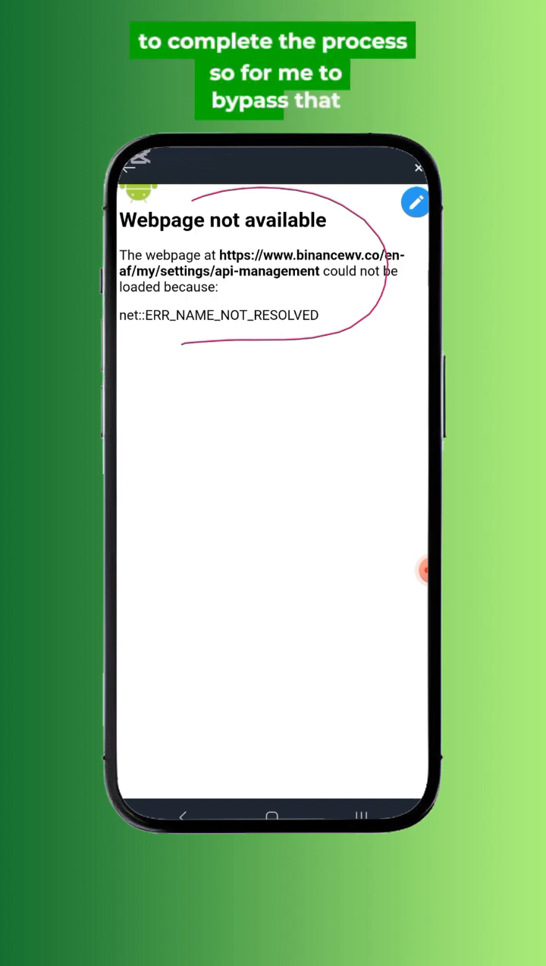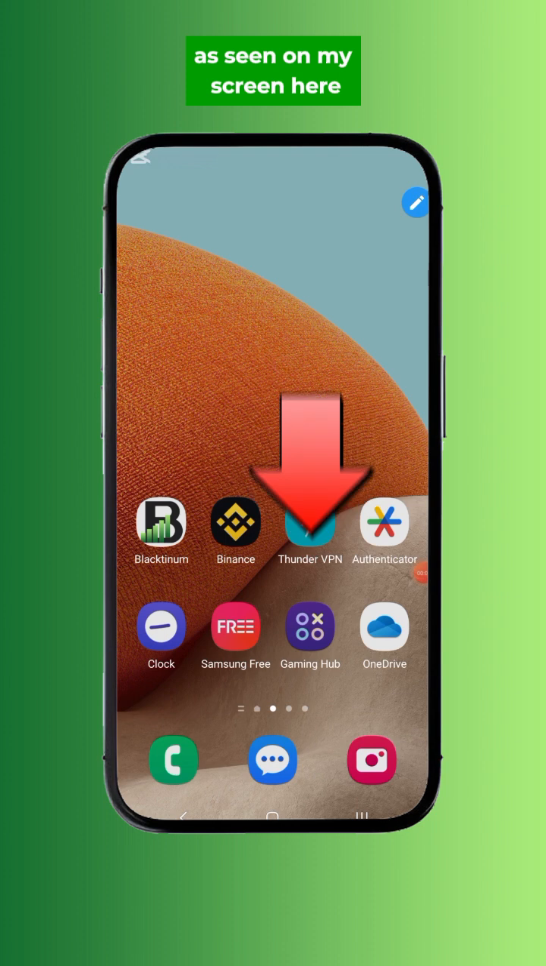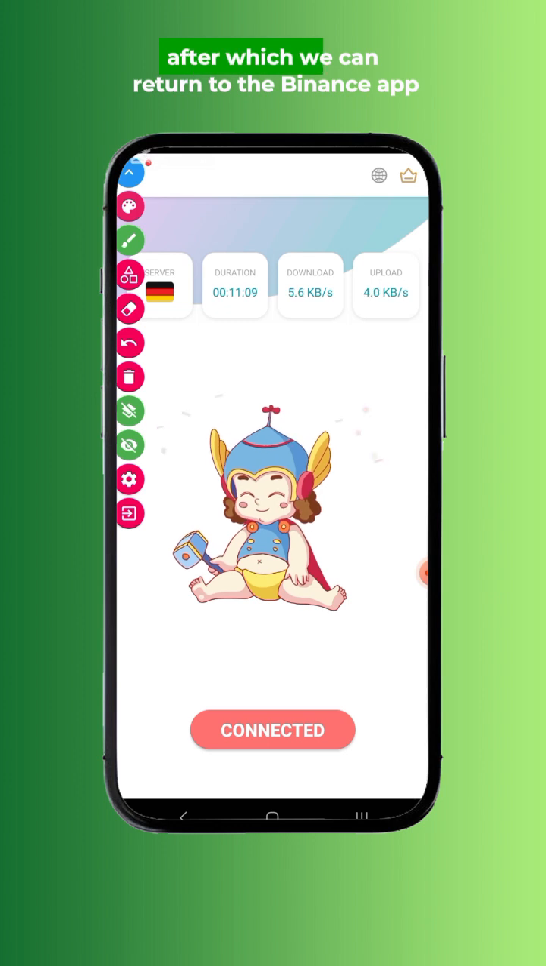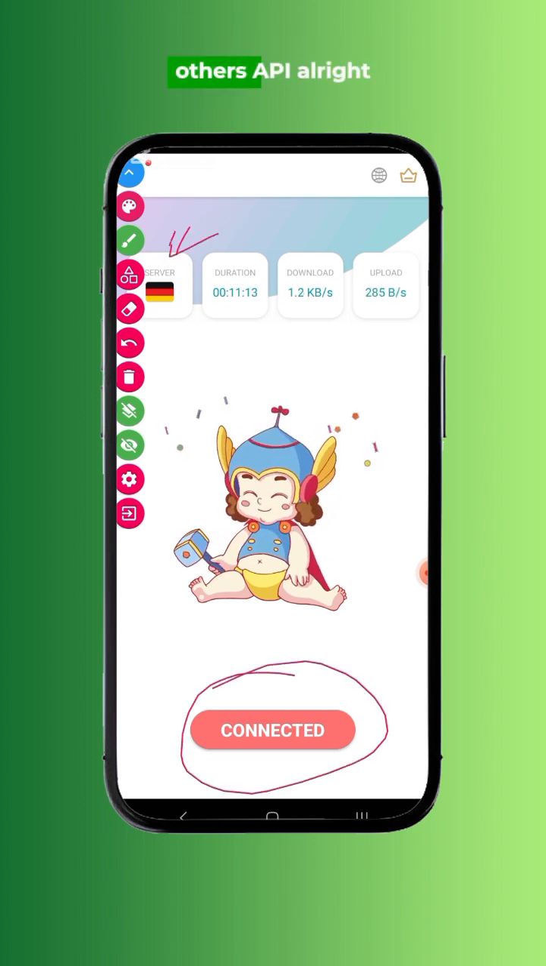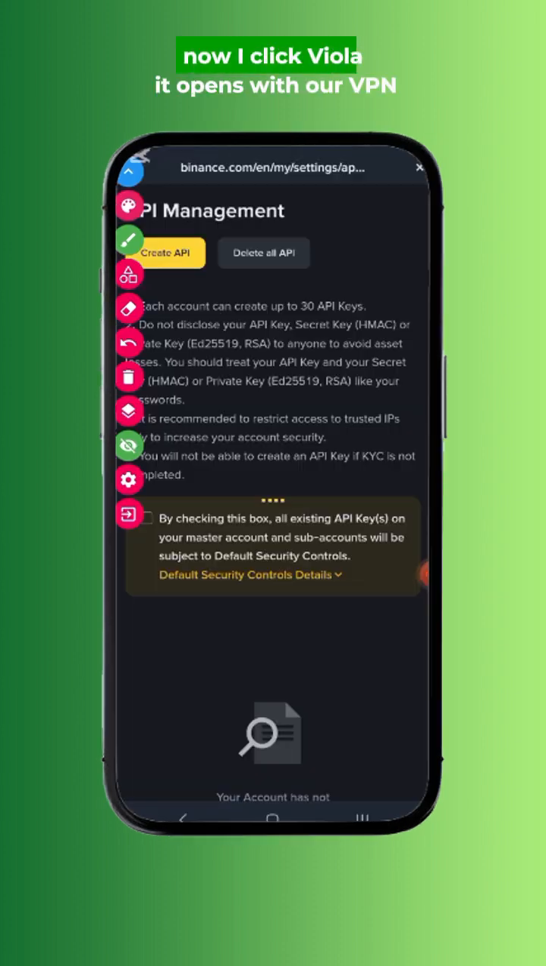So, for me to bypass that, since it's just a one-time process, I've downloaded the Thunder VPN as seen on my screen here. I'll click on the VPN and get it connected. As you can see, it's connected to the Germany server, after which we can return to the Binance app. Remember where we stopped? Others, API. Alright, let's see if it works with our VPN now. I click. Voila, it opens with our VPN.